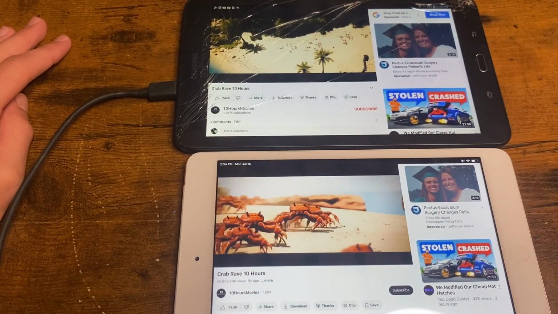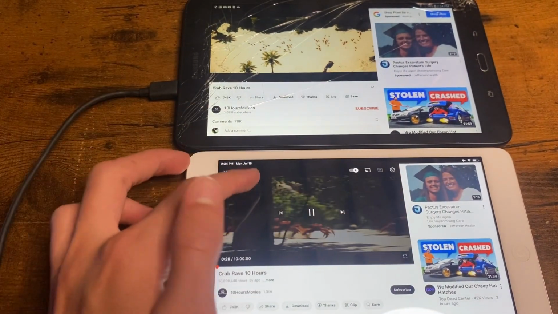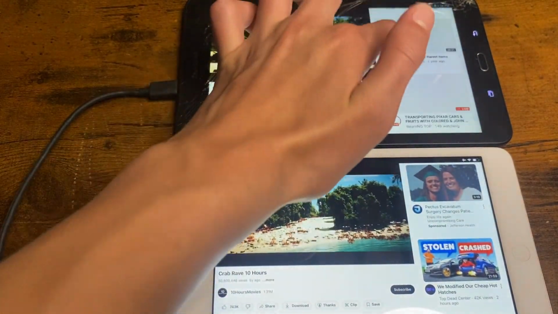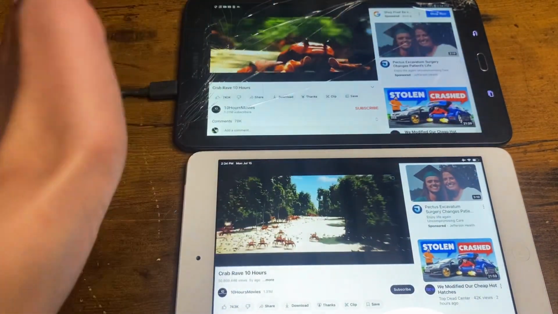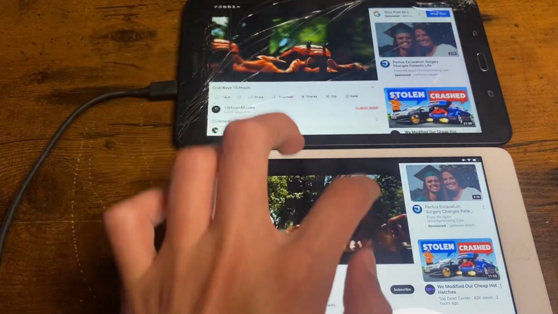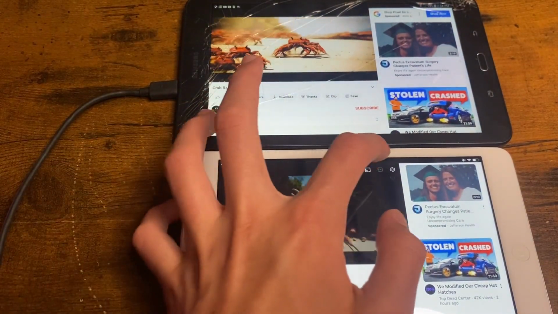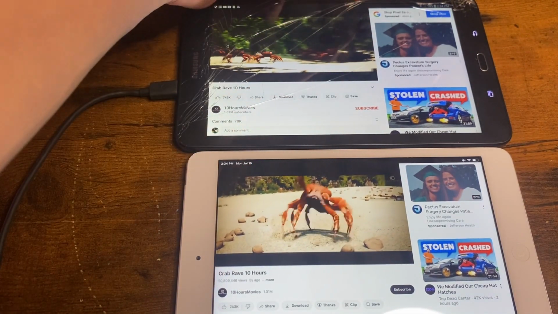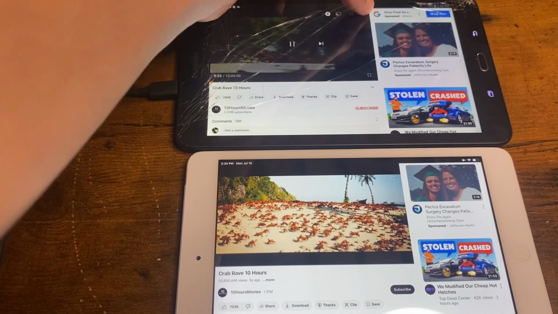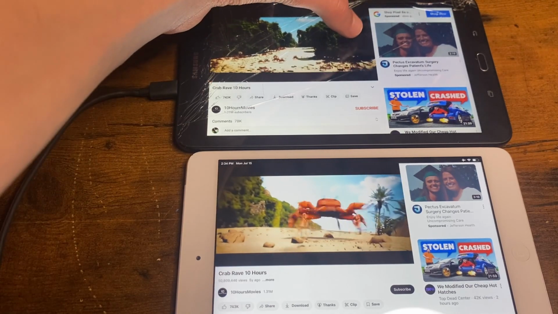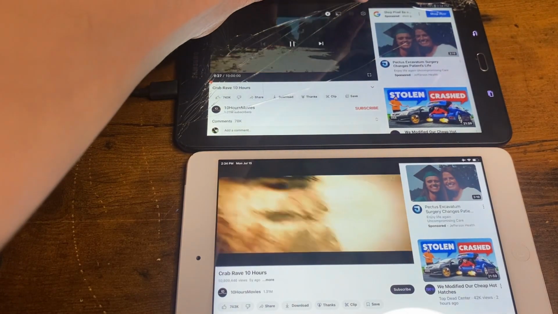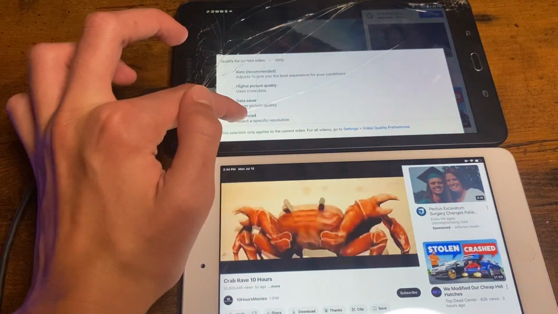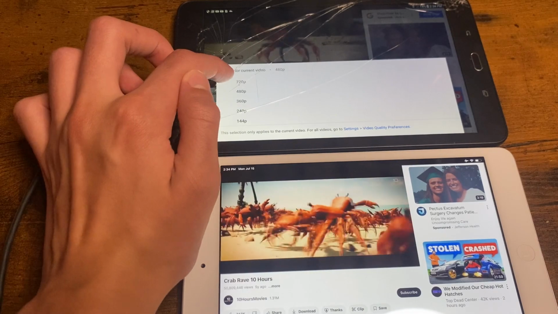Alrighty, so the iPad defaulted to HD quality, and it's playing that perfectly, very smooth. On the other hand, this isn't as smooth, but it's still playing it. Let's try to turn up the quality. Let's see, what's the quality defaulted to here? 720p. I'm pretty sure this is 480. That's what it looks like to me. This, yep, 480. Let's select 720.